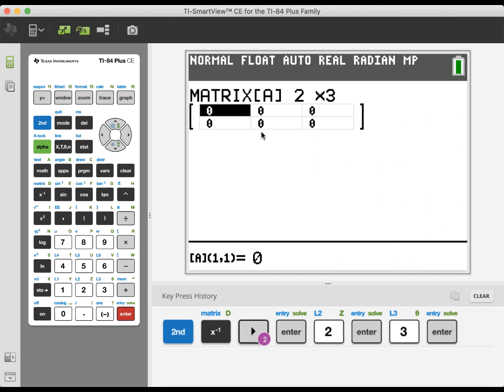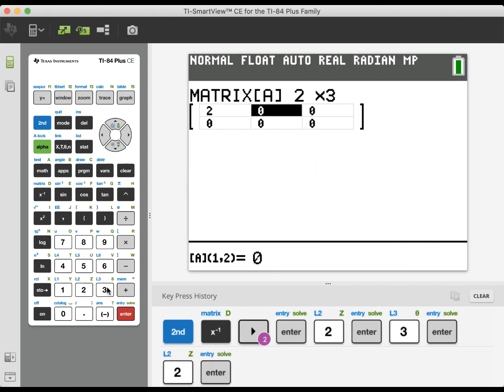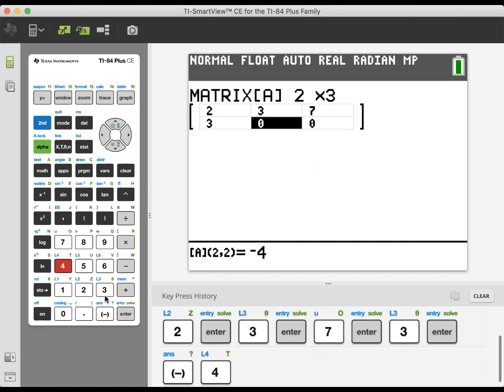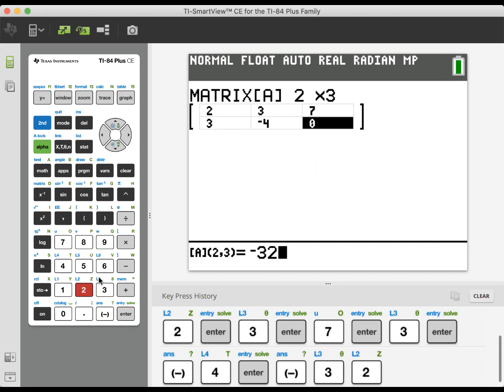So let's write these down. And the way we write these down is left to right, top to bottom, just like you read a book. So we're going to type in 2 enter, 3 enter, 7 enter, 3 enter, negative 4 enter, and negative 32 enter.